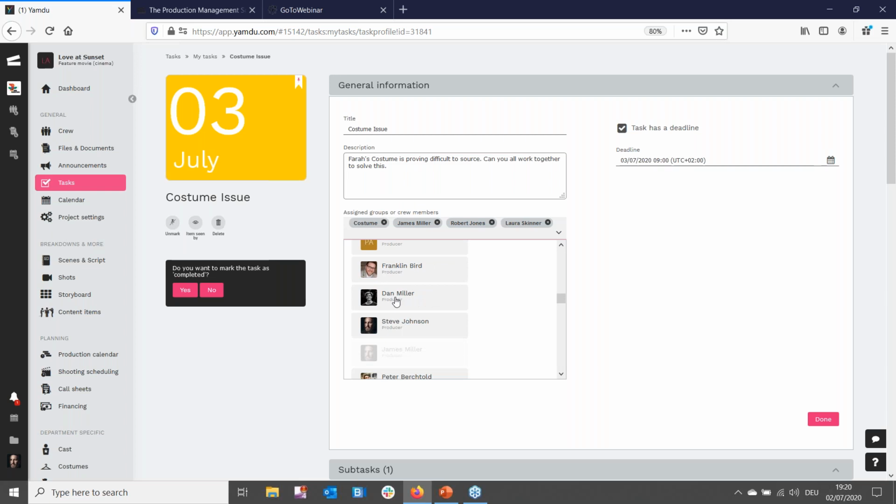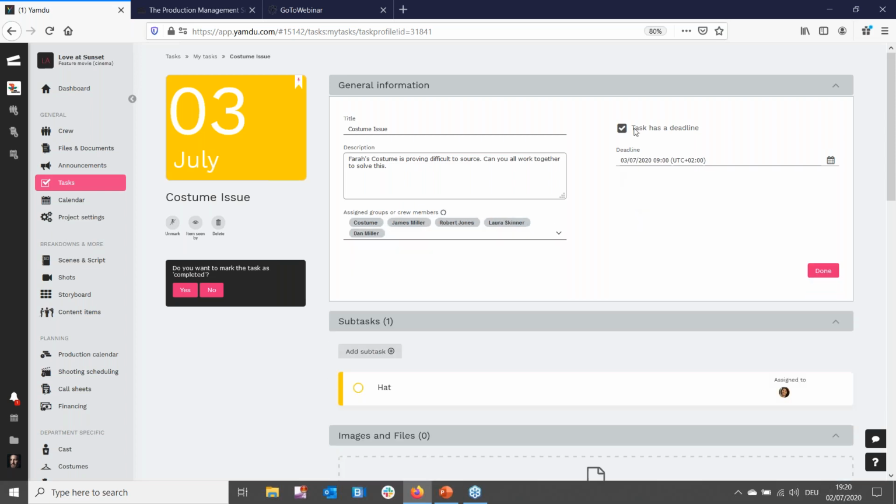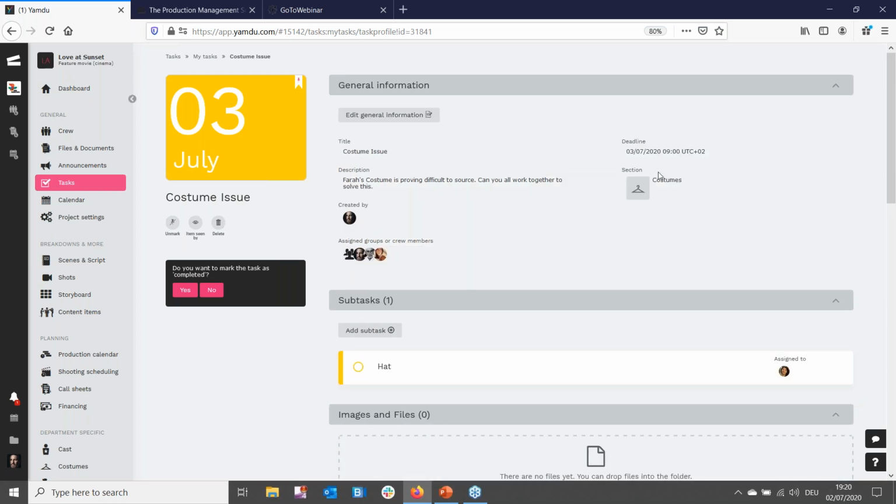And once I've added them, and I'll just add Dan, for example, here, I can set a deadline and assign this task to a section too. So it's very clear to everyone what they're working on, who they're working with, when it needs to be done, and what it's related to. And they can get to work immediately.